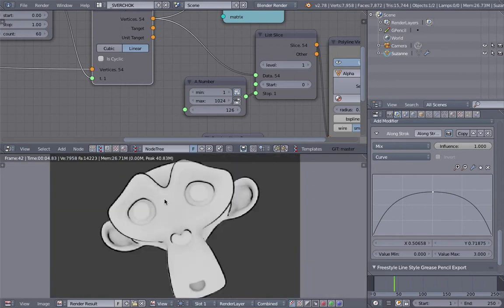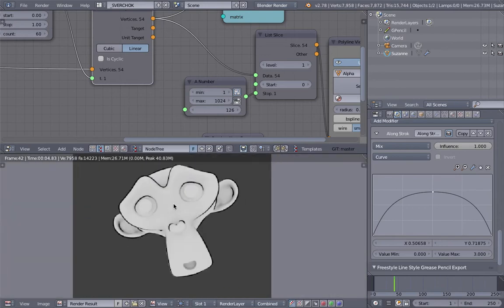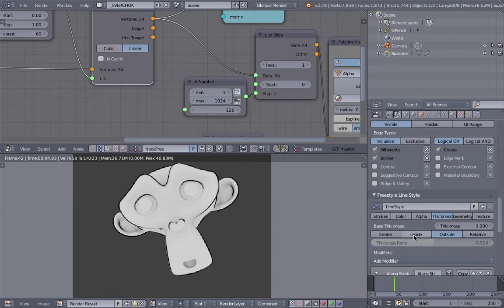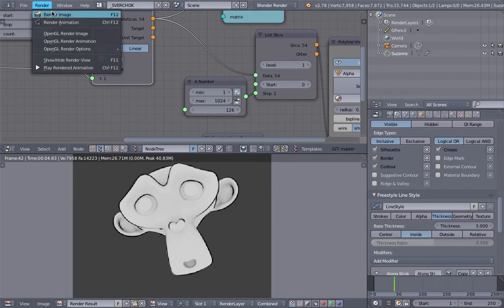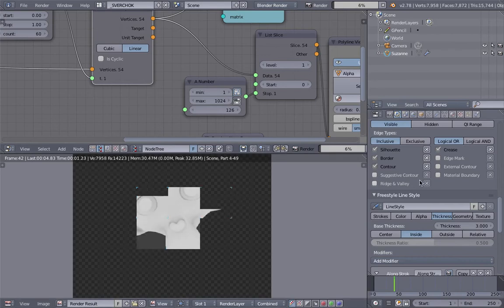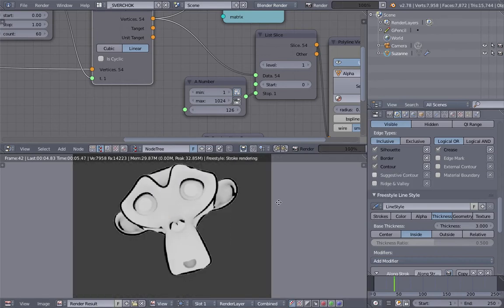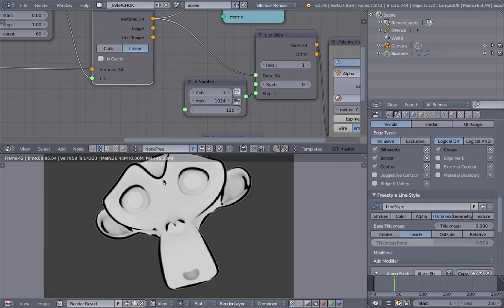Okay, let's see, the stroke now has a little bit more variation, which is really nice. Make this thicker, center outline, I don't know. I think we have so many options with Freestyle. It works really well if you know how to work with this. Okay, that's really nice actually.